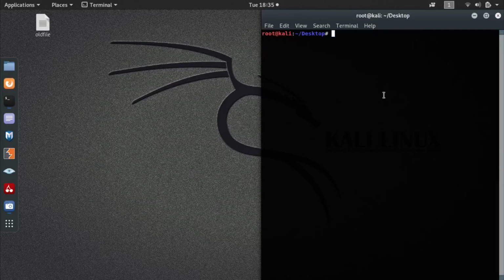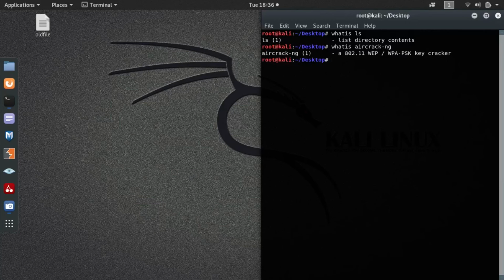whatis basically just tells you what something is. It's pretty useful if you want to just be sure what it is without getting into the nitty-gritty and reading manuals. So just type whatis, and, I don't know, ls, list directory contents. And, I don't know, whatis aircrack-ng? Boom.